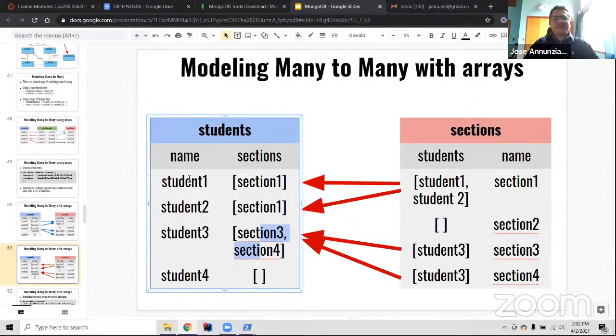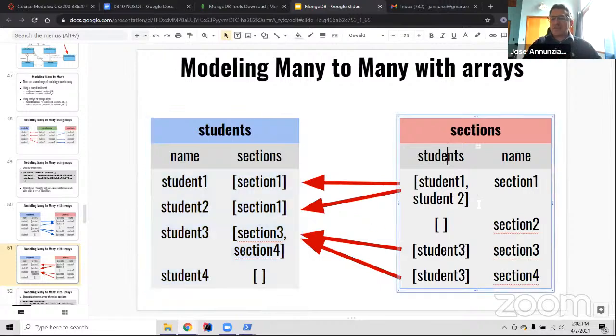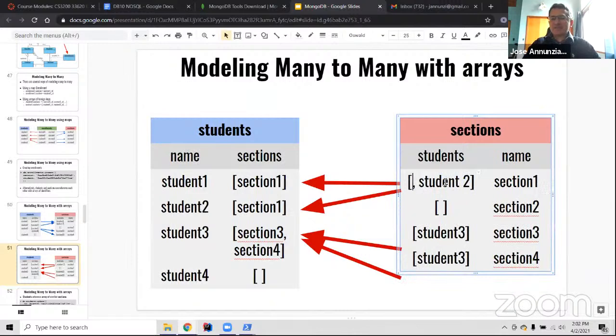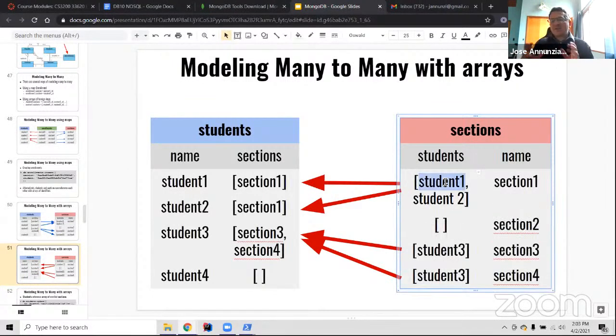Because if you ask from the student's point of view, the student says, hey, I'm enrolled in those sections. It would be an inconsistency if somehow we ask the sections, hey, who's enrolled in these sections, and somehow the same information would not match with the students, right? I mean, it would be inconsistent if student 1 says that they are enrolled in section 1, but the section doesn't know that student 1 is enrolled in that section. That would make no sense. Okay, so in that sense, there is the risk of inconsistency.